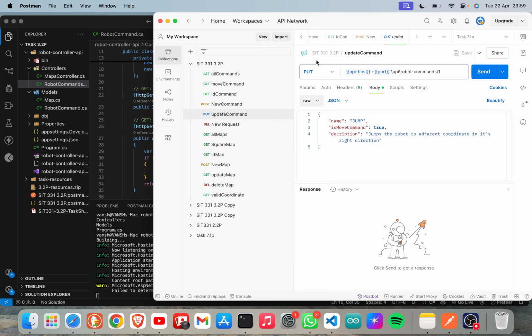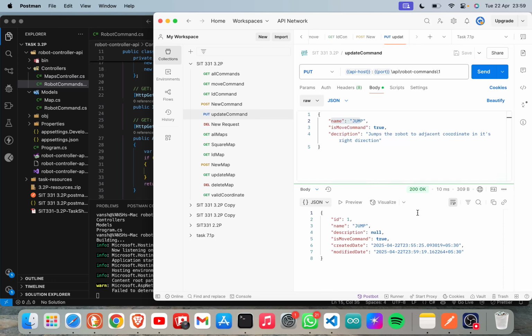Now it is to update any command. We gave this root parameter here that we want to update the first one by the name jump true and its description. So we click on send and it updates the current robot command whose ID is 1.